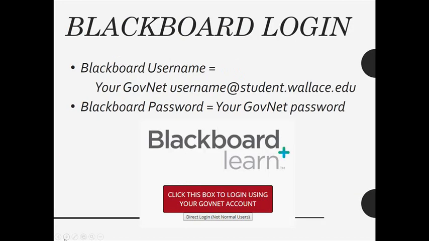Your Blackboard username is your GovNet username at student.wallace.edu, and your Blackboard password is once again your GovNet password. If you're logged into the computer network on campus, however, all you will be required to do is click the red button that says click this box to log in using your GovNet account, and it should automatically log in.